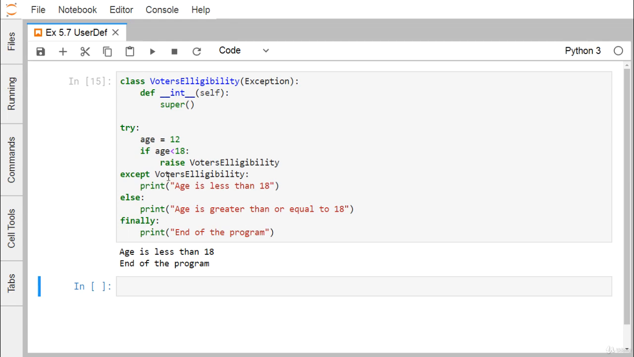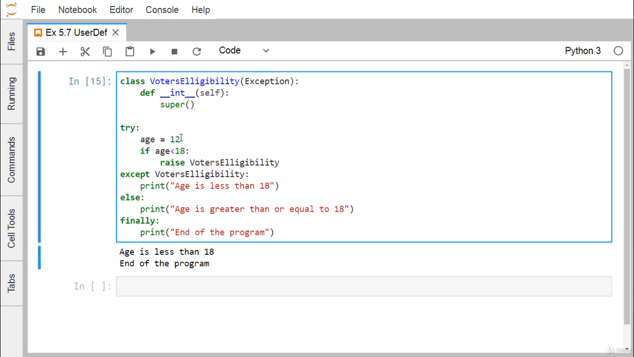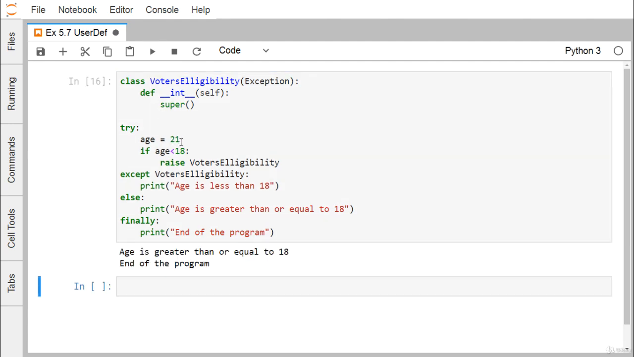So now let us go for some modifications here. At first I'm setting this one to 21. So let us see what will happen. So here we have this 21. So the raise VotersEligibility will not be executed, the exception will not be raised. So control will come to the else block. So "age is greater than or equal to 18", that message has got printed, and the finally block is getting executed irrespective of whether any exception has occurred or not.